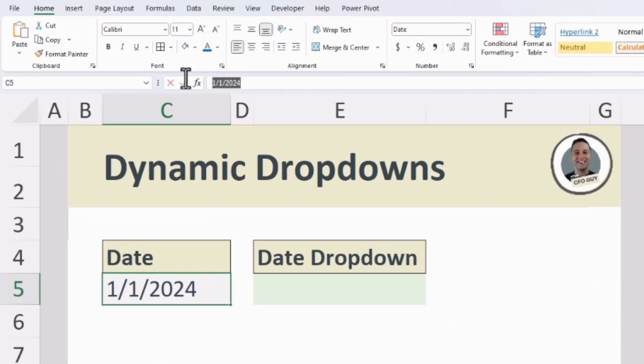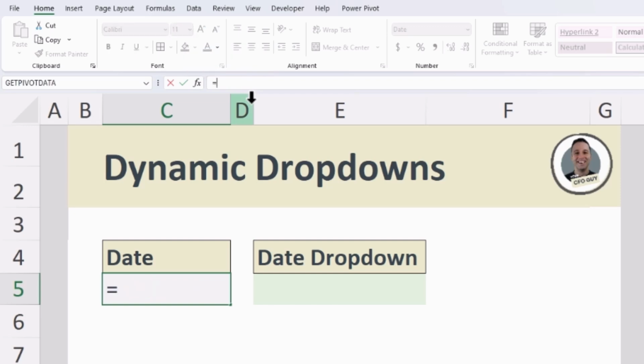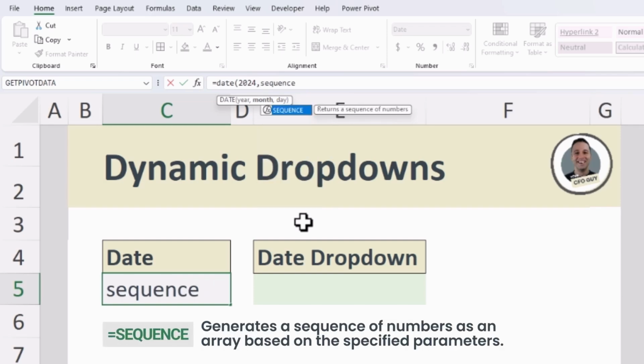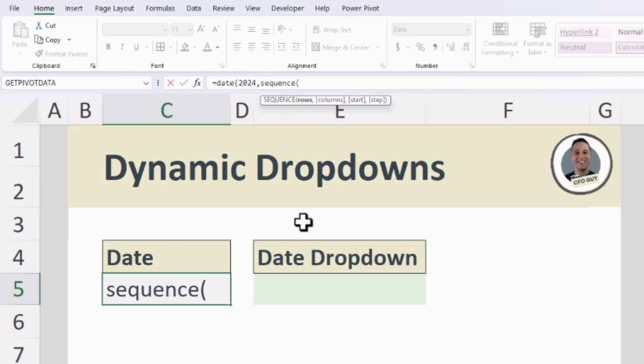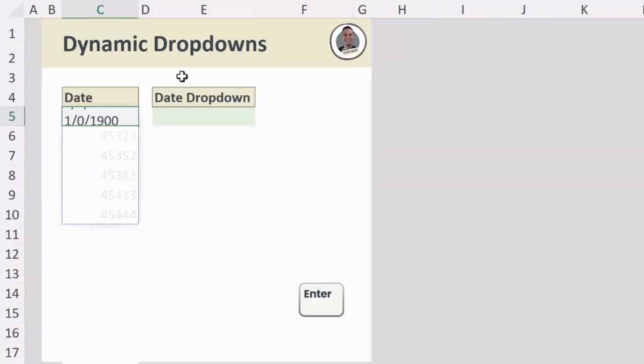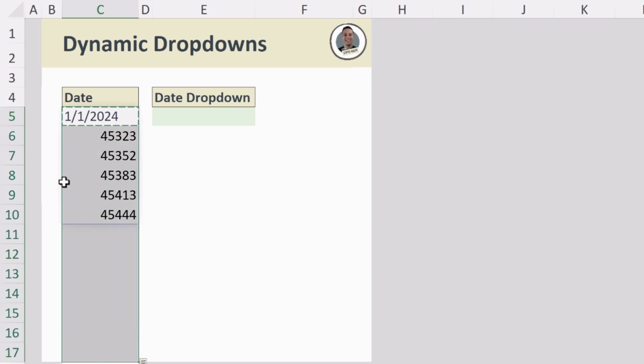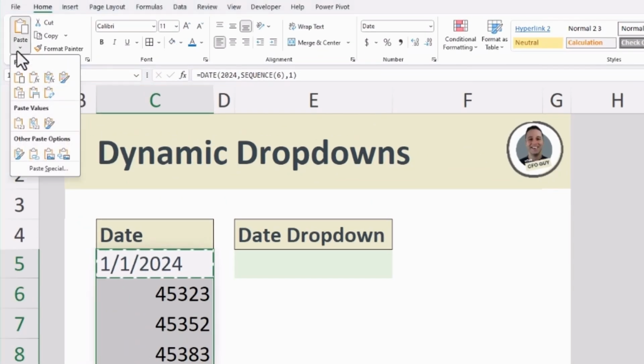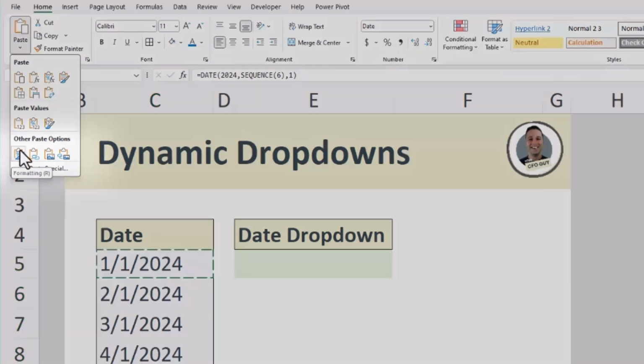And I'm going to actually create a spill range by writing equals date. For the year, I'll select 2024. For the month, I'm actually going to utilize the sequence function. So I'll type in sequence. Then for the amount of rows, let's go ahead and select 6 rows. I'll go ahead and close this off, and then I'll hit a comma and then 1. Let's go ahead and close the parentheses and hit enter. And let's just take the formatting and ensure that it copies all the way down as such by clicking on paste over here and then pasting formats over here.